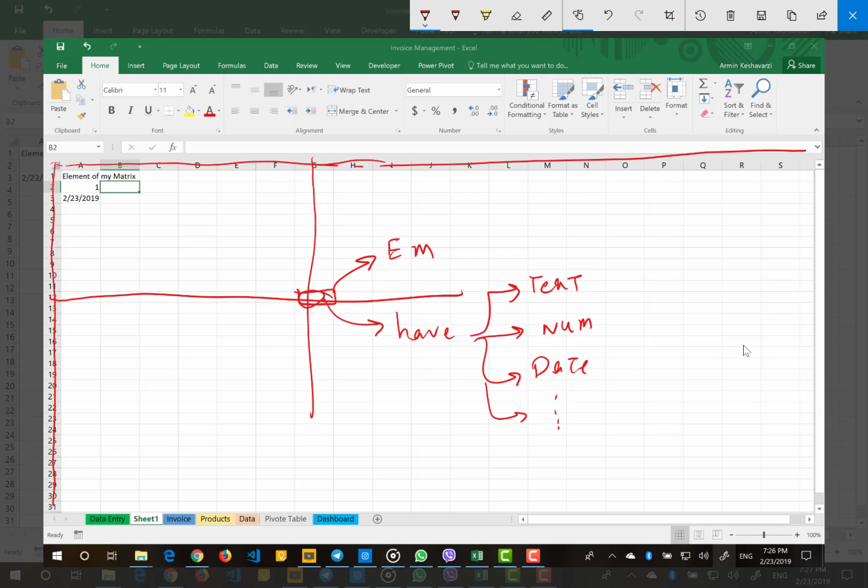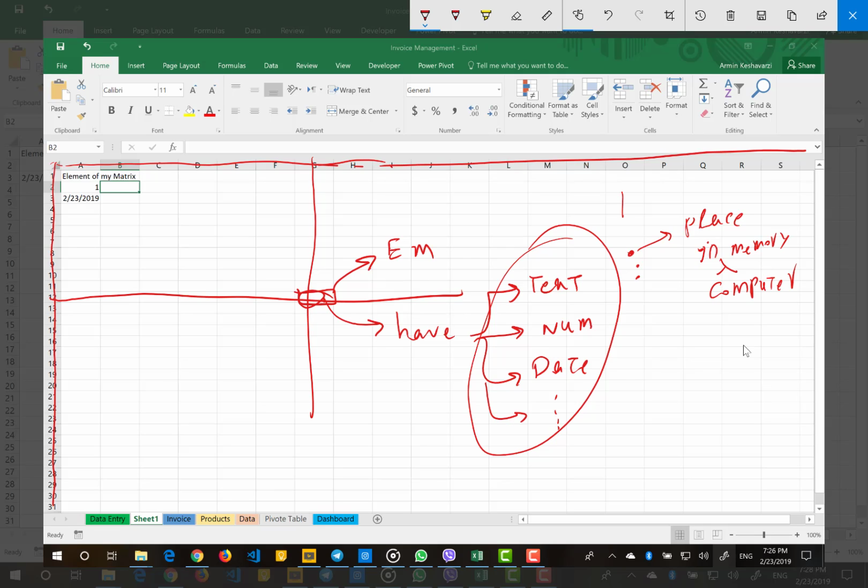So how can I have these values? Actually, each cell is a place in my memory, in my computer memory. If you imagine that you have hardware in your computer, each of these cells is a really little place in your PC or your laptop or something else.